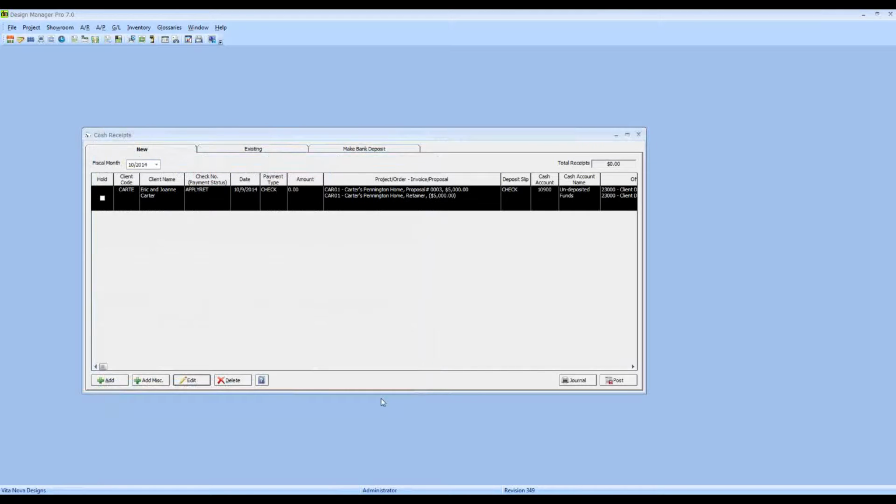If we click OK, we can see we have a single cash receipt with 2 distributions. There's our positive deposit and our negative retainer. Our total receipts, of course, is still going to be 0. Again, the net effect on cash is nothing.